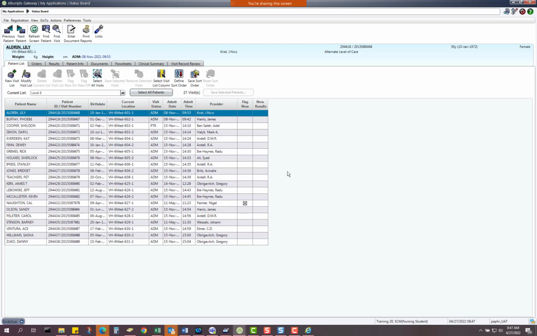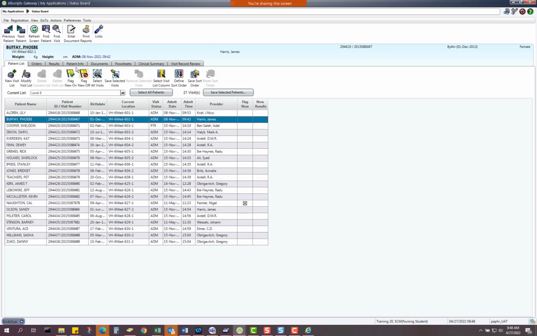Before that flag can show up on the screen, though, you actually have to turn the alert on, and that's what the flag new column is. It's basically saying, I would like to receive these alerts when there are new lab results. So to turn the flag on, you select the patient, and they turn a dark blue highlighted color. And then in your tab toolbar, there is an icon that says flag new on with a green check mark. So if I want to turn the alert on, I click that.